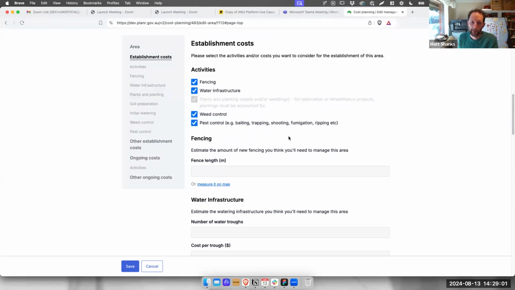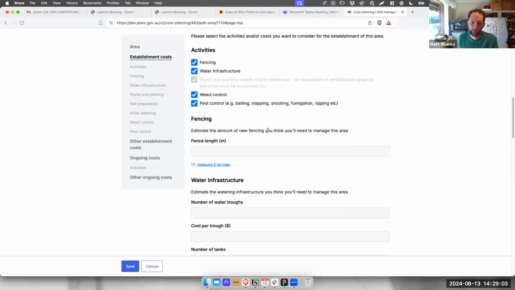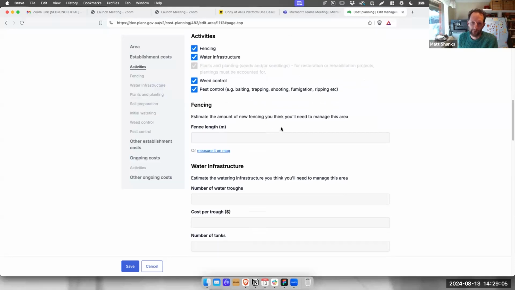And by ticking on these activities, we start to walk people through the sorts of costs that need to go into creating an environmental project on this land.